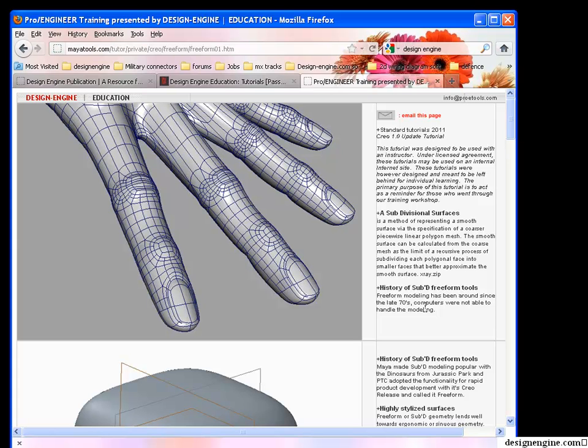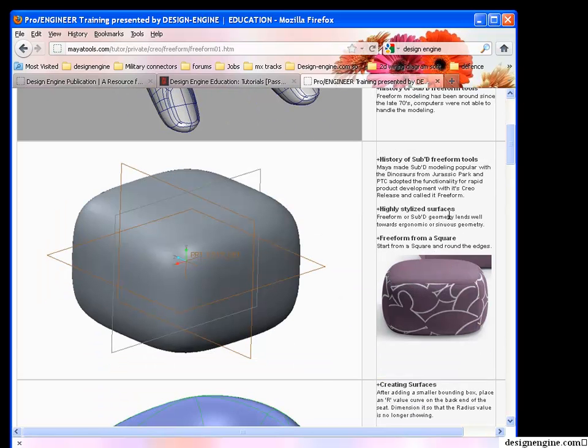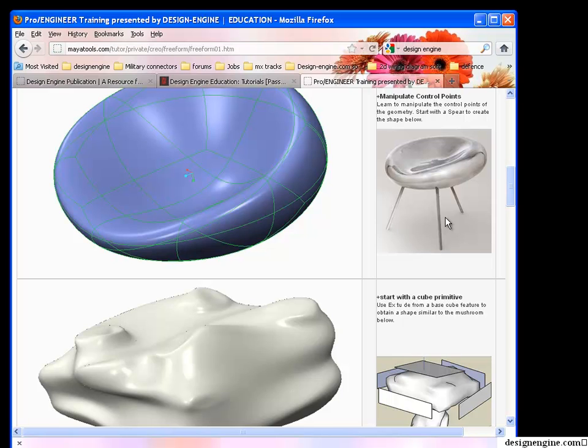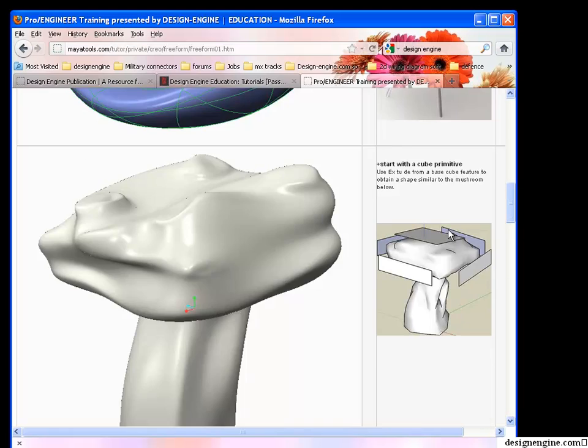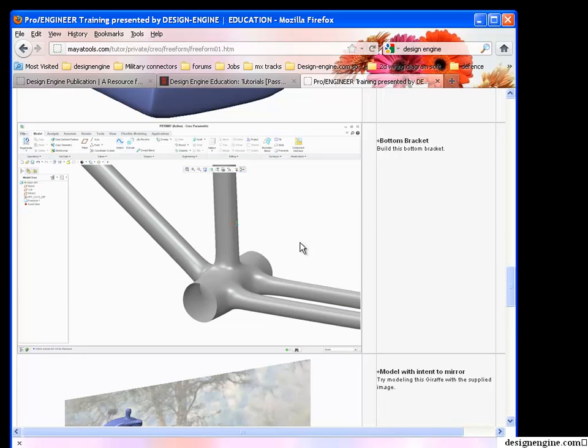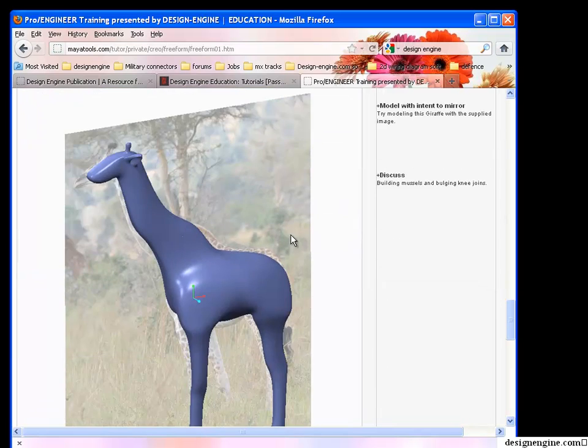The Sub-D modeler is a sort of combination of both. Basically, it forms a square, and that outer boundary square acts like a puppeteer's controlling tool. It's going to control the actual NURBS surface underneath. For example, this geometry here is a 5-minute Sub-D freestyle model in Creo, and the giraffe as well.